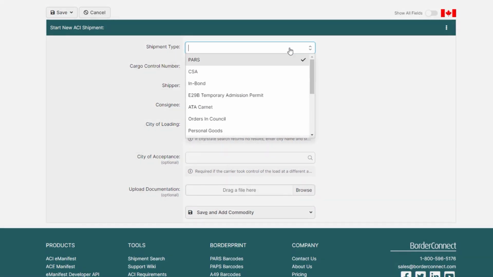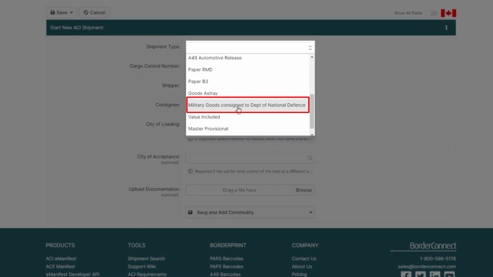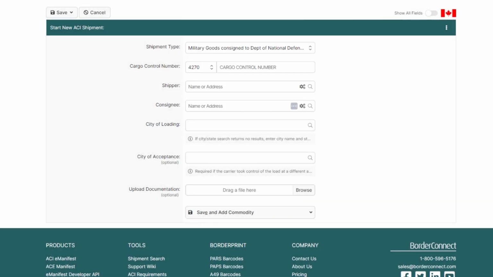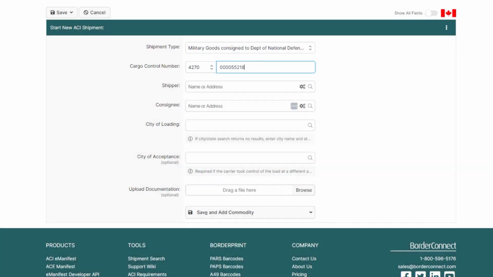Starting from the top, select your shipment type. It's currently set to a PARS as that's the most common shipment type. But since this is a military goods shipment, click the shipment type and change it to a military goods. Next, enter your cargo control number. And if you're hauling another carrier shipment, just click the carrier code to change it.